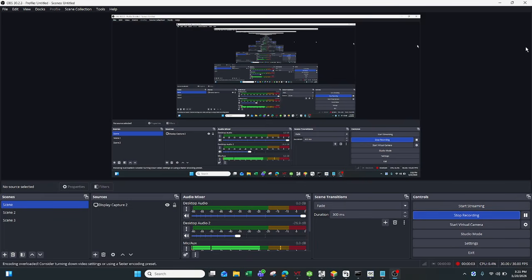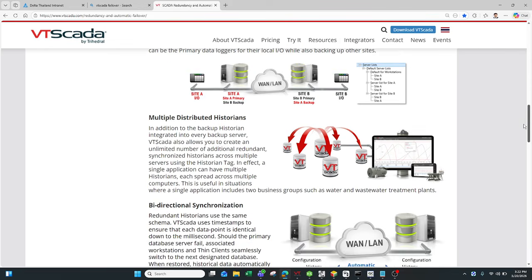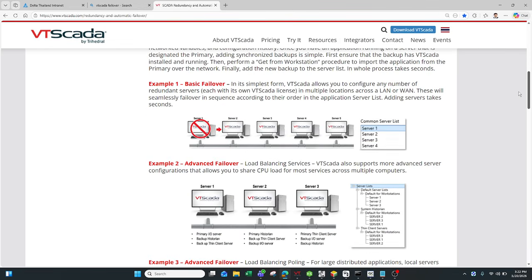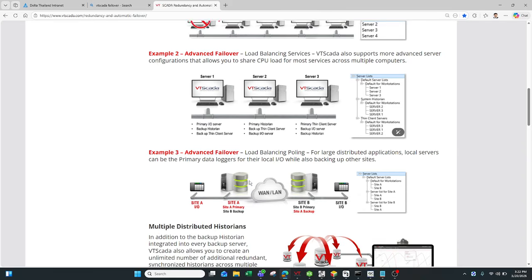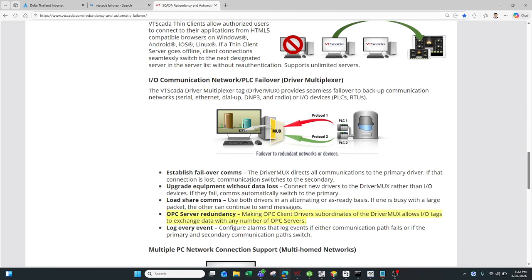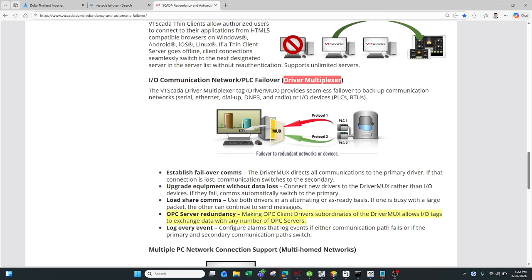Hi everyone. Today I would like to show how to test the OPC UA server redundancy in VTScada. As we know, VTScada can do redundancy in many setups. We can do basic failover, we can do advanced failover settings, and VTScada can also do the IO communication network failover. For this kind of IO communication network failover, we can use the driver multiplexer tag.